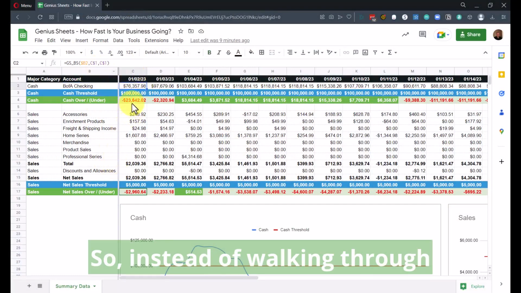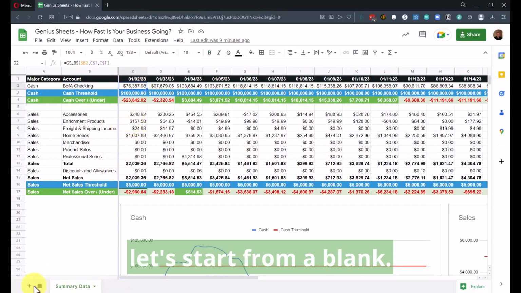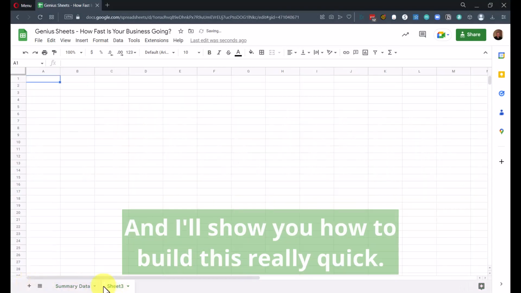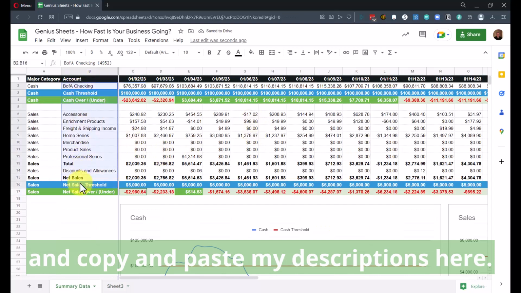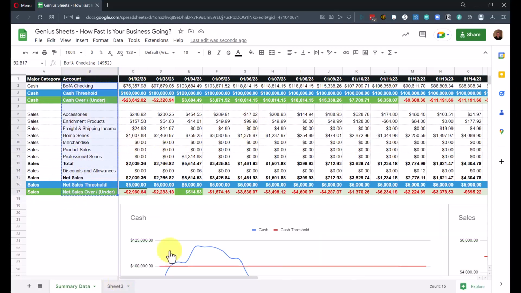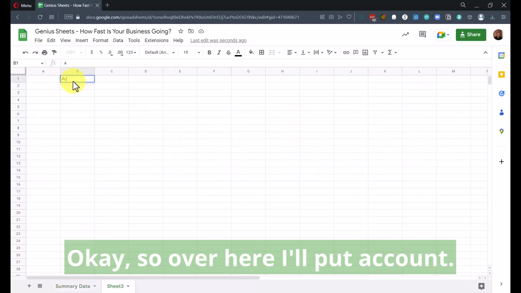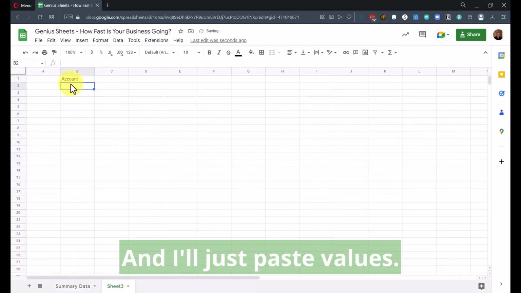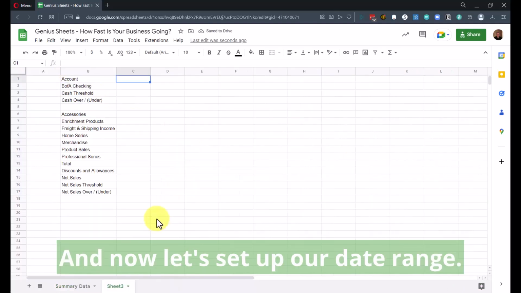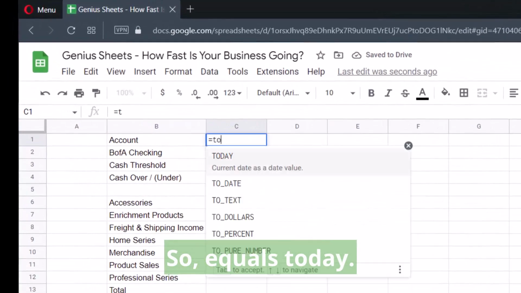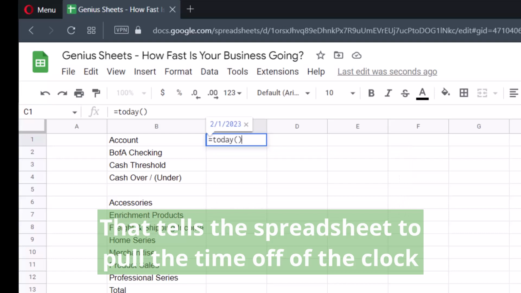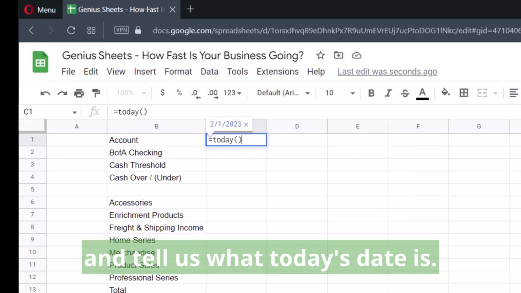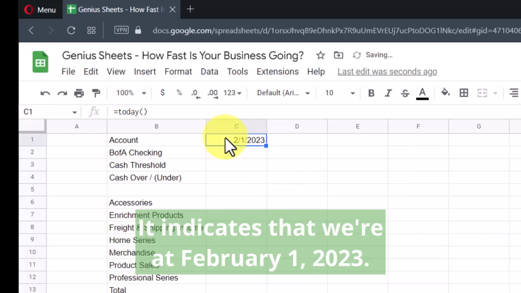So instead of walking through what's already been created, let's start from a blank, and I'll show you how to build this really quick. Okay, so I'm going to cheat a little bit and copy and paste my descriptions here. Okay, so over here I'll put account, and I'll just paste values. And now let's set up our date range. So equals today, open and close parentheses. That tells the spreadsheet to pull the time off of the clock and tell us what today's date is. Okay, so I do that. It indicates that we're at February 1, 2023.